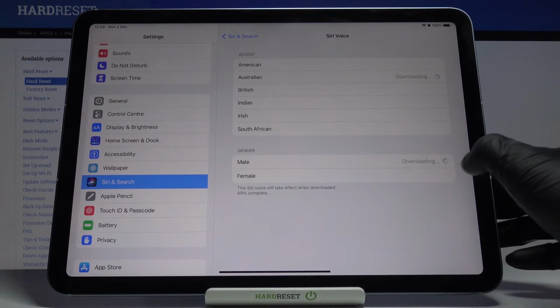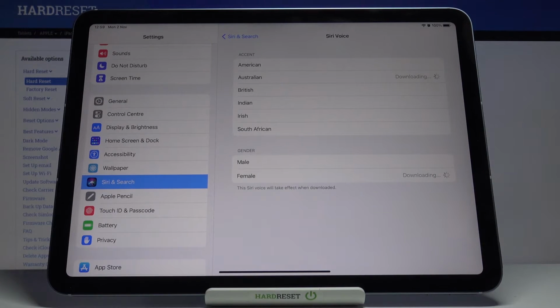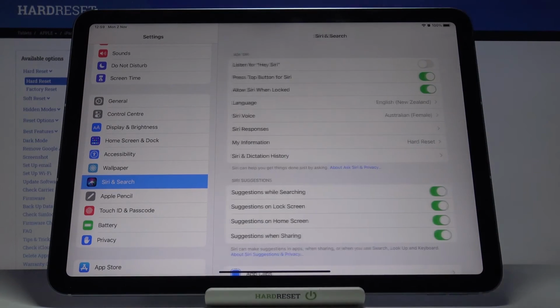Or if you would like to have female voice, just click here. I'm Siri, your virtual assistant. And that's it. This is how you can pick it, personalize it. And that would be all. This is how you can change Siri's voice and also language.